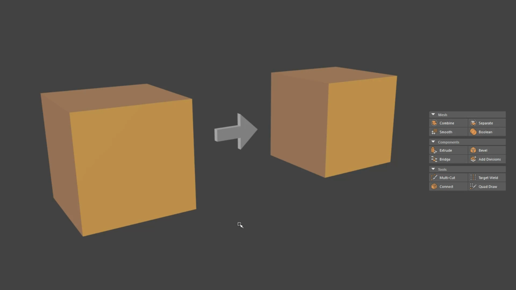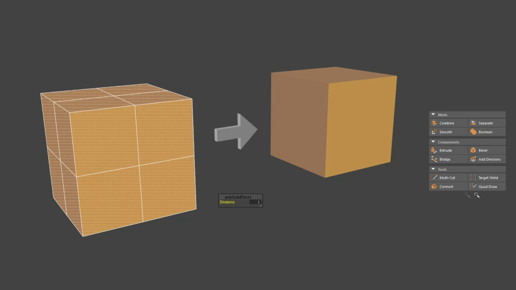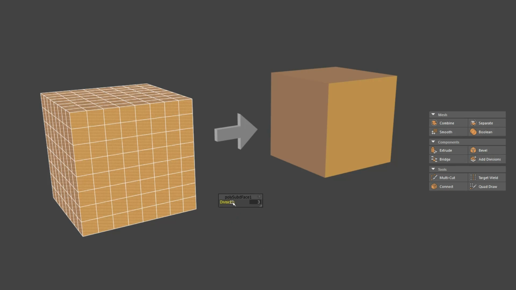The Add Divisions tool is used to add divisions to the geometry of a mesh. This works like the Smooth tool, but without changing the overall shape of the model. To use this tool, select the object you wish to add divisions to, and then press Add Divisions. You'll be presented with a pop-up menu allowing you to set how many divisions to add. I'll set this to 3. Press W to finalize the Add Divisions operation.